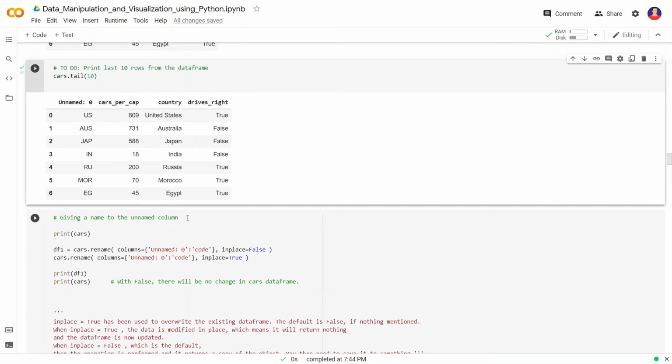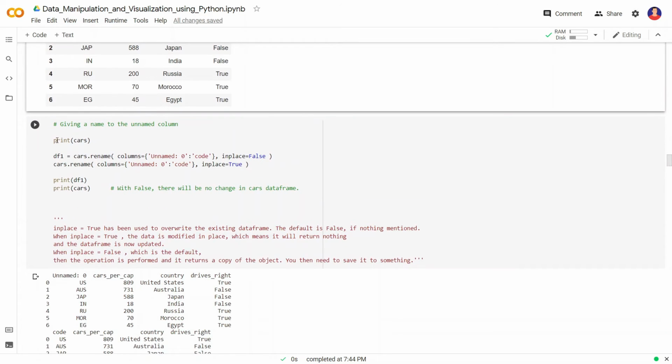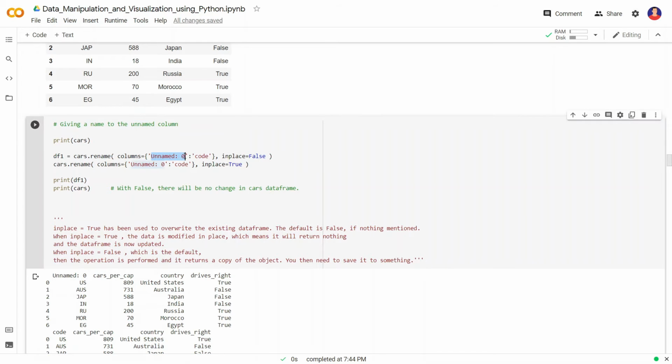Now we are going to give a name to the unnamed column. We are first printing the cars data frame so that we can compare it after the change. We are doing cars.rename(columns={'Unnamed: 0': 'code'}), so we are renaming the Unnamed: 0 column to code. inplace=False at first, so that it won't affect the data frame permanently, just temporarily, and we are storing it in df1. Then we do the same rename again with inplace=True.